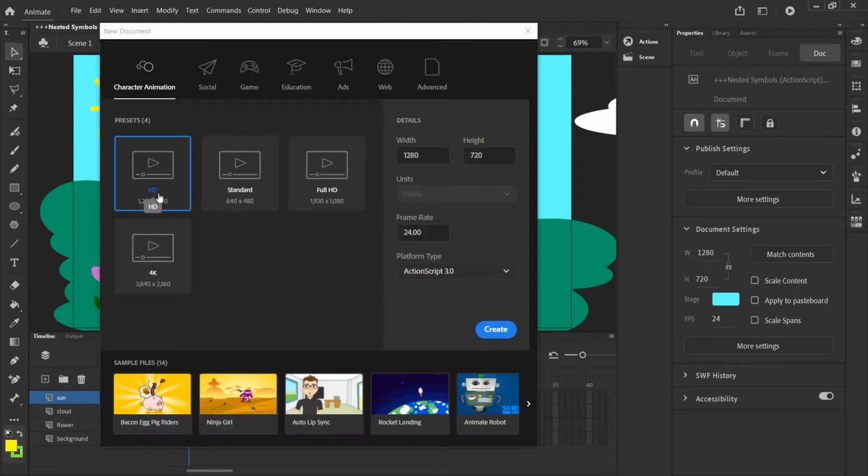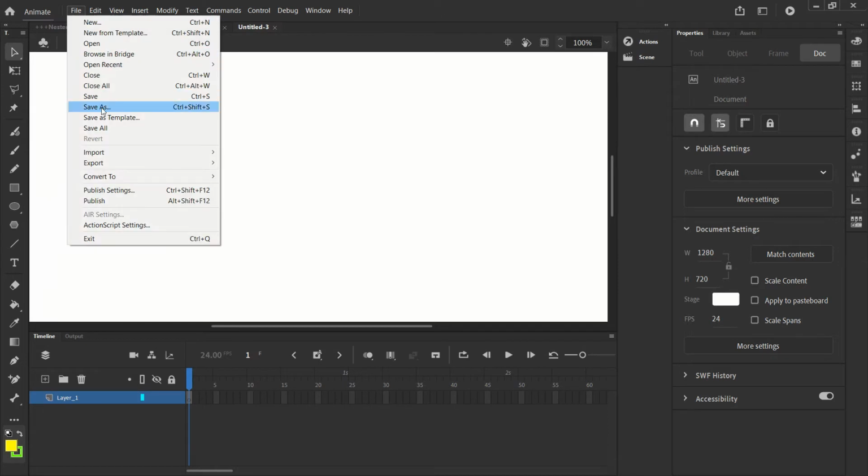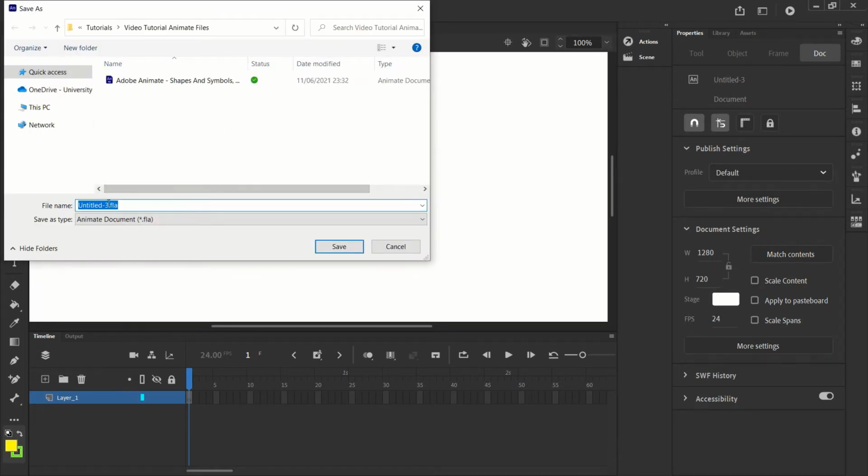We'll go with the HD preset, the frame rate to 24 frames per second, and the platform type ActionScript 3.0. Let's save the file, and we'll call it Animate with nested symbols.